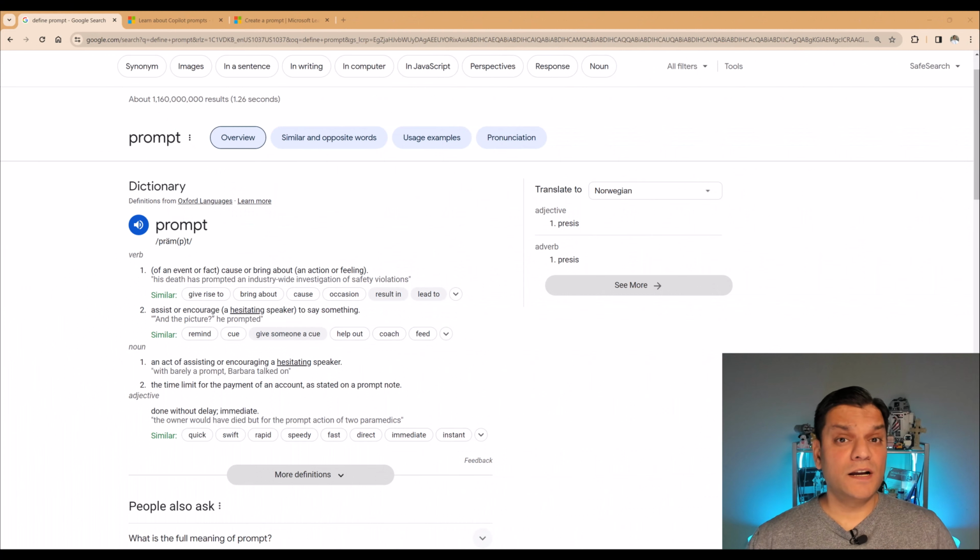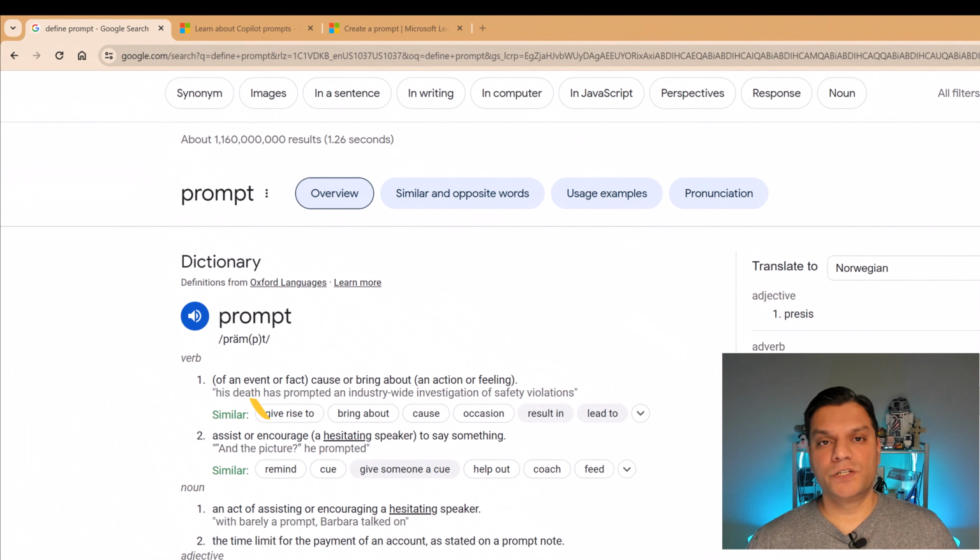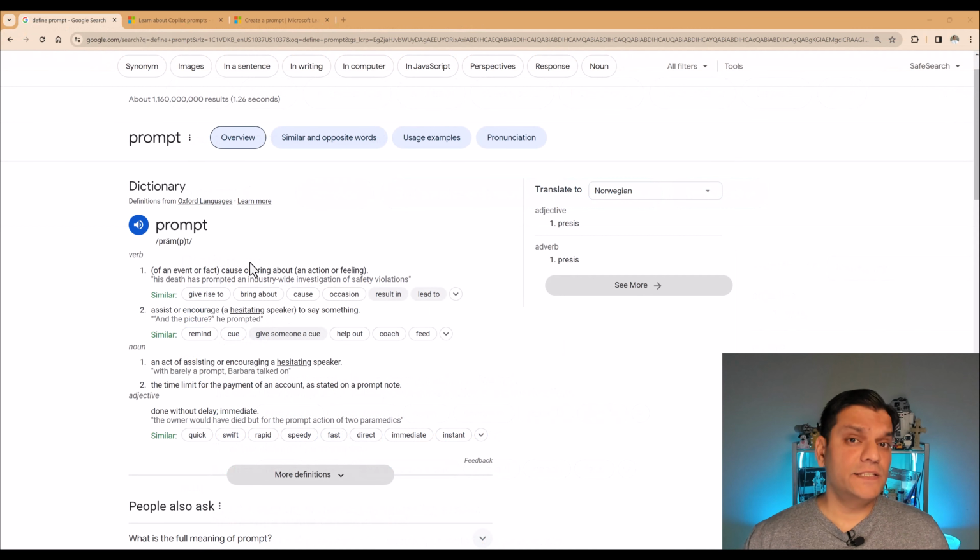So I want to start right down to the fundamental definition of prompt. And I love this Oxford Languages definition of the verb kind, which says it is a cause of an event or fact, or it brings about an action or feeling. And this is the fundamental definition of Copilot prompts as well, because we are using these Copilot prompts to go ahead and leverage either an event or a fact and bring about an action.